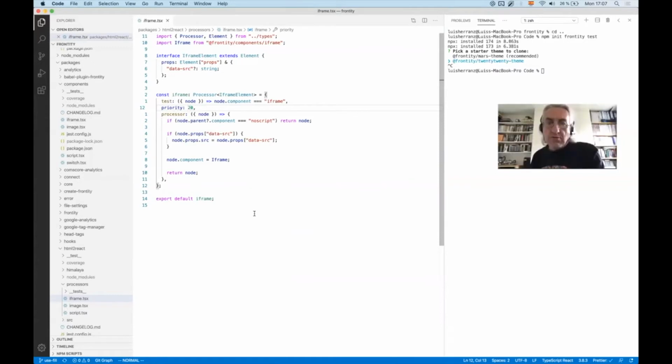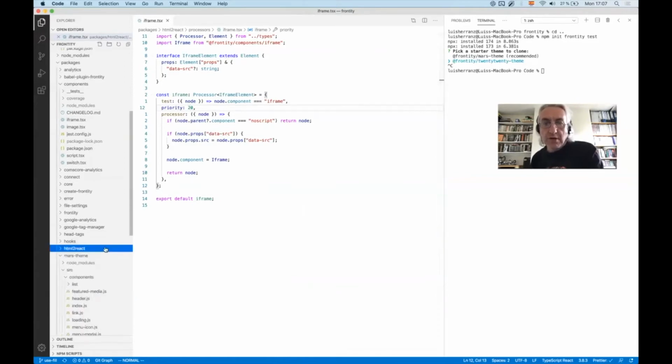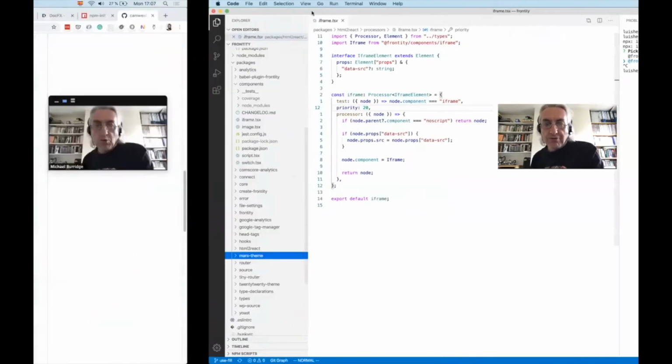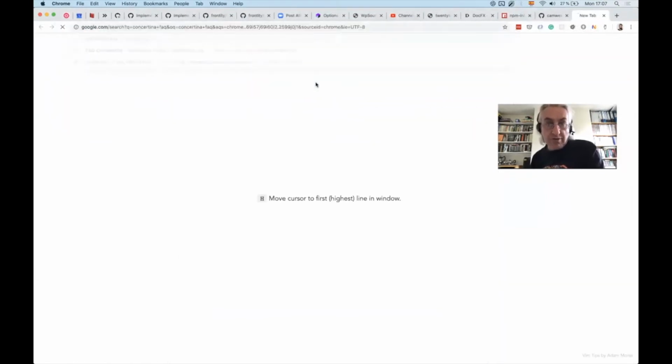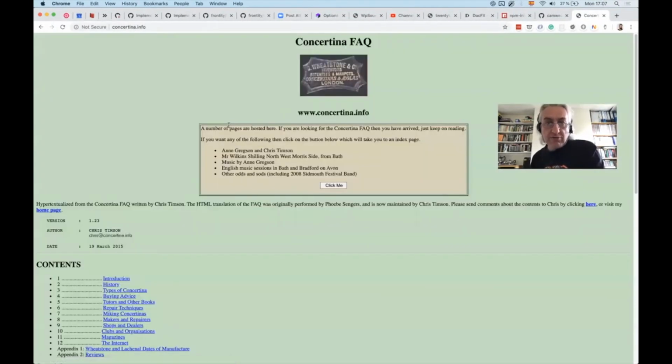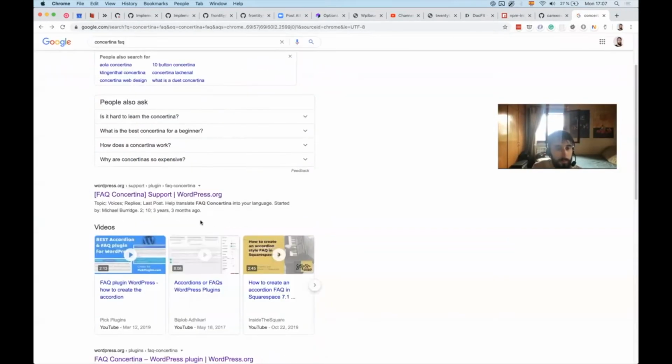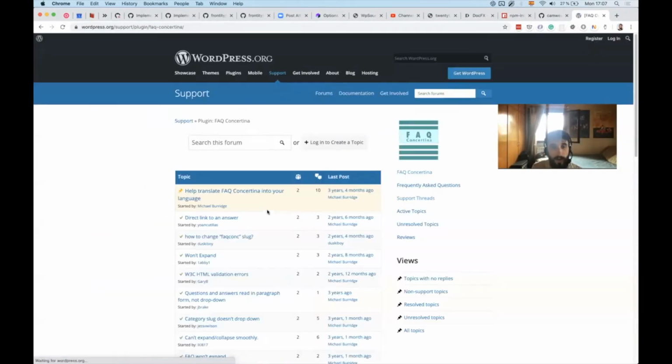So remember the other day, Luis, you suggested that I should convert my plugin in the WordPress repository into a package for Frontity. I would use the HTML to React to do that, right? Yes.